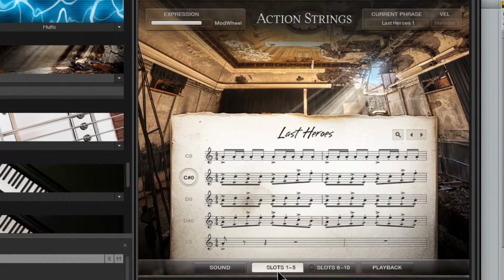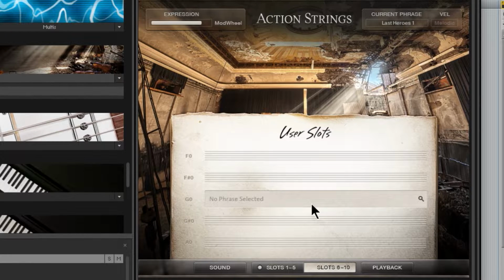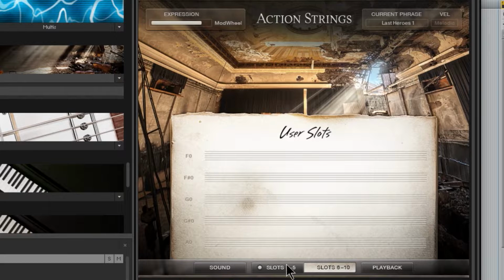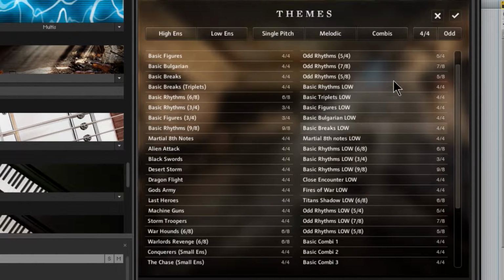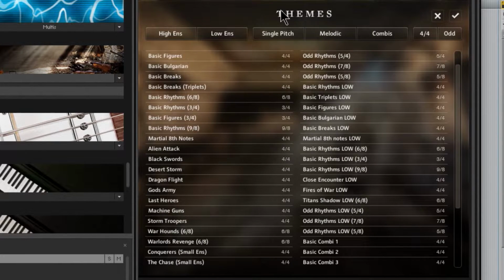So we're on slots 1 to 5. We also have slots 6 to 10. These will be empty whenever you load up a theme. You can, of course, load in your own phrases in here, but we'll look at the themes right now. We can click the name here, or we can click the magnifying glass icon. Takes us to our themes.